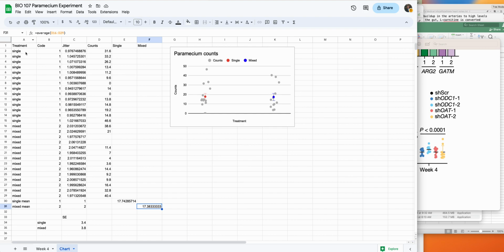Essentially, we want column A on our x-axis, but we can't plot words on our x-axis, or we can with a bar chart, but we want to make effectively a scatter plot in which that x-axis is a continuous number or a continuous variable. So we're going to trick the spreadsheet into what we want to do. So we want to create a number representing either the single treatment or the mixed treatment. And that number, we're going to just use one for the single treatment and two for the mixed treatment.